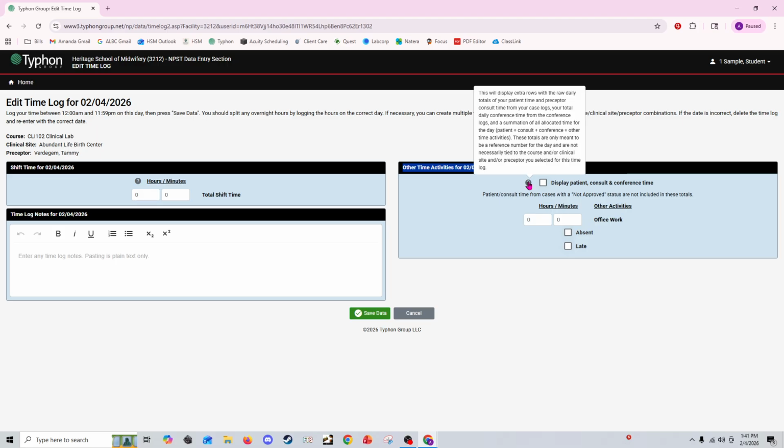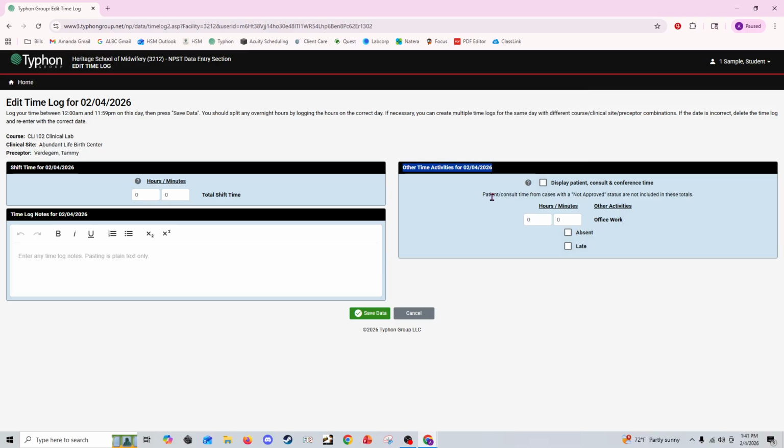Again, hover to discover. This will display extra rows with the raw daily totals of your patient time and preceptor consult time from your case logs, your total daily conference time from the conference logs, and a summation of all allocated time to the day for that day. This is going to specifically only take the minutes that you enter into a case log. So if you're entering just the prenatal minutes and you had 3 extra hours in clinic where you did X, Y, and Z, you'll have to manually add that in here.